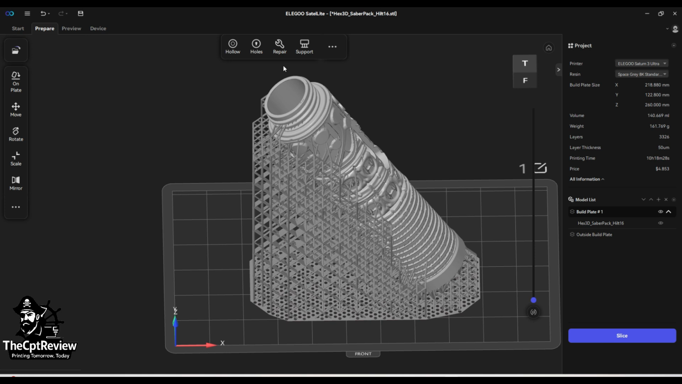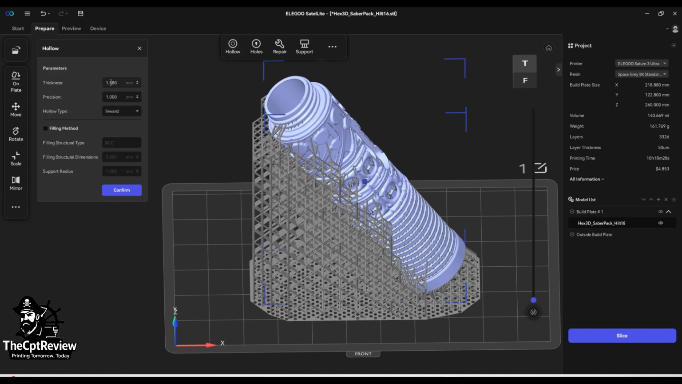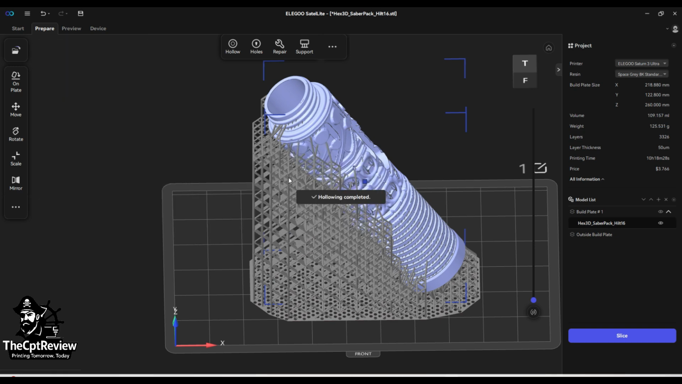Let's go back here. So if I wanted to hollow it out, literally you click on it, you click hollow, and you confirm. You can adjust and play with the thickness. You may or may not want to. I haven't really messed with that at all. So far I've been pretty happy with what it's done. It seems to pick a good number for it.